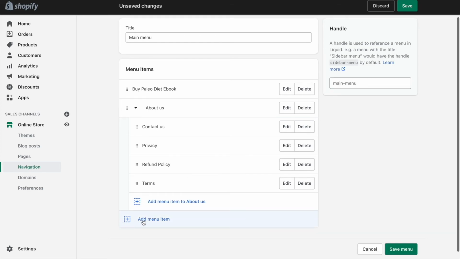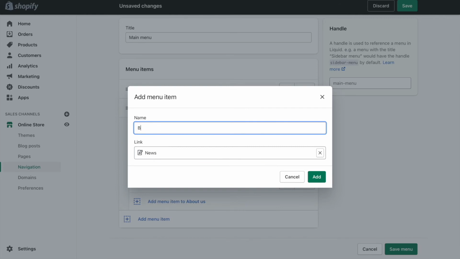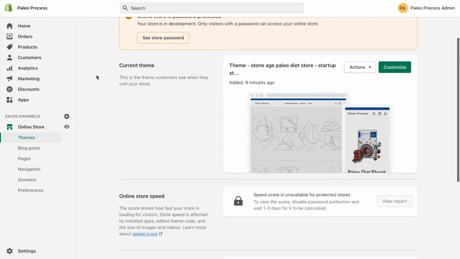And then under a different section, I'm just going to add the blog as well. I'm just going to rename that blog. So those are all of the back-end settings which you need to edit. Now we're going to finally complete the front end.